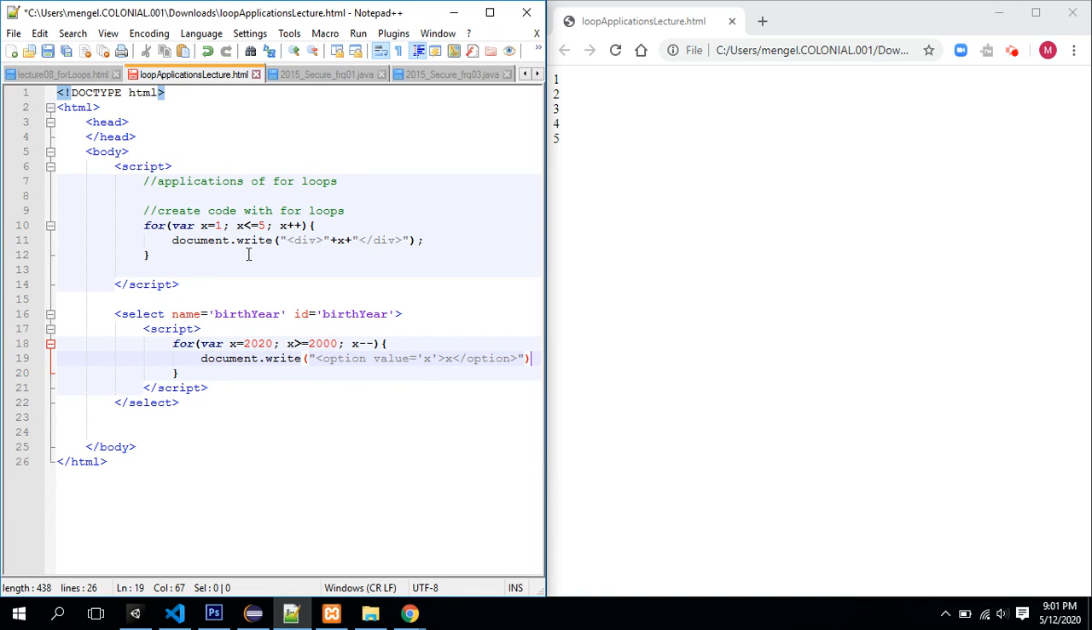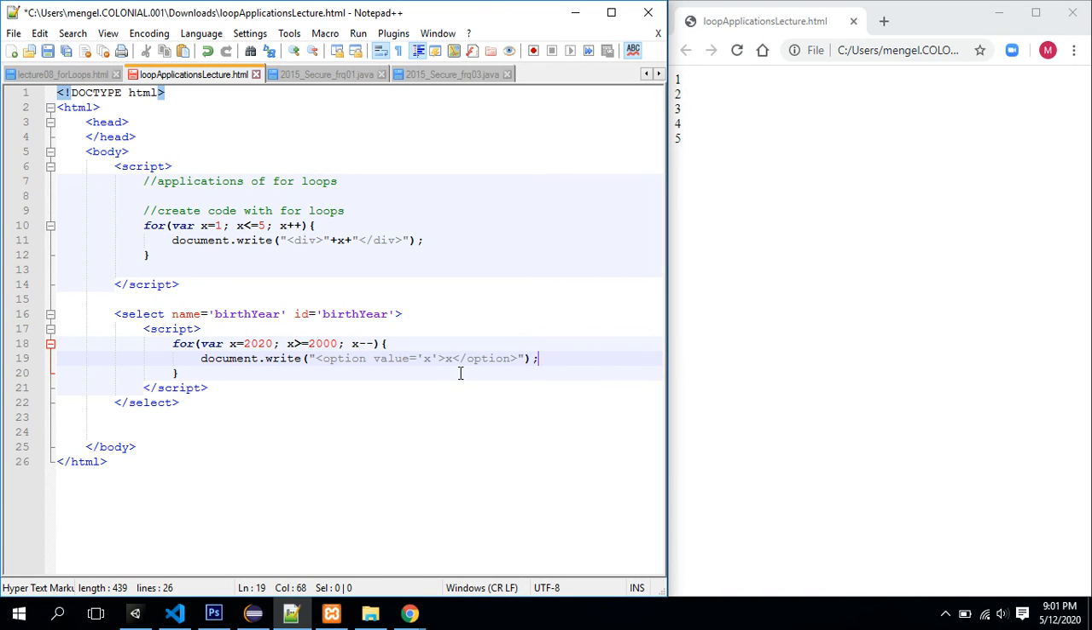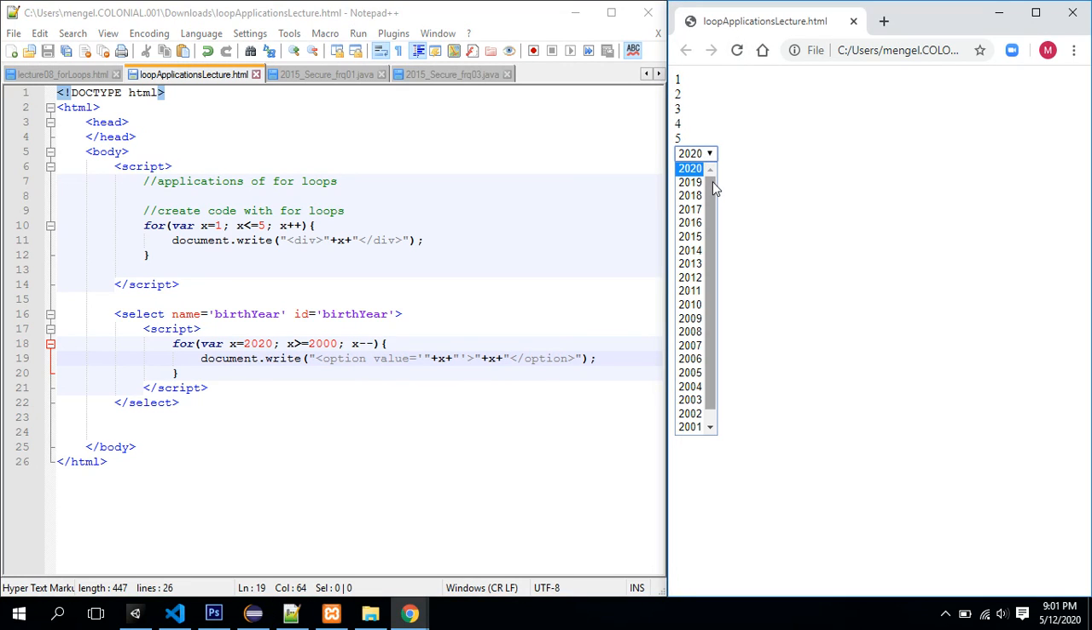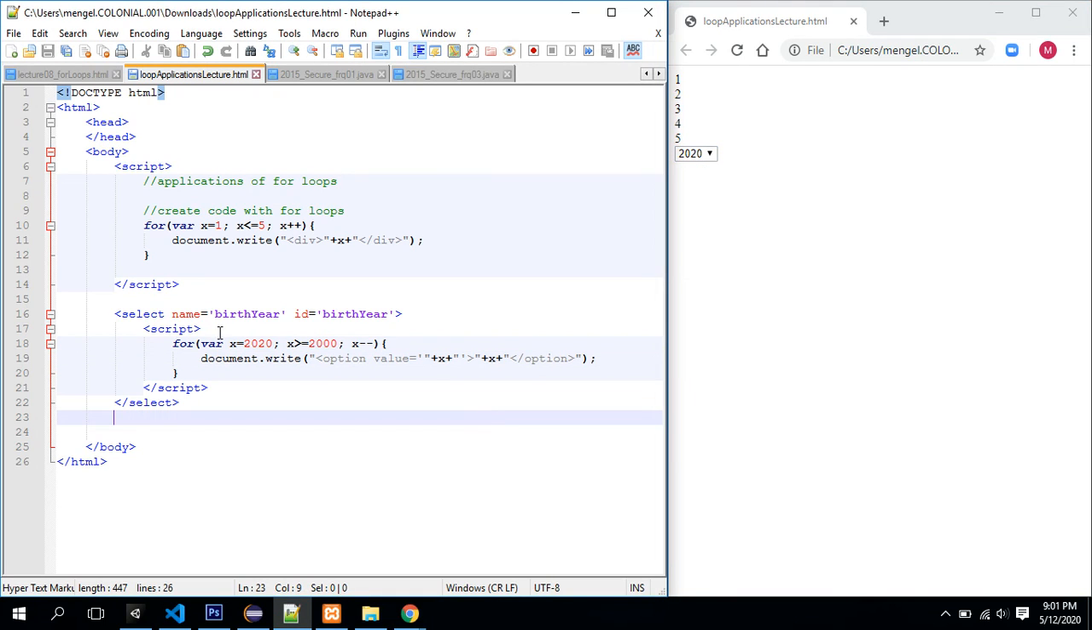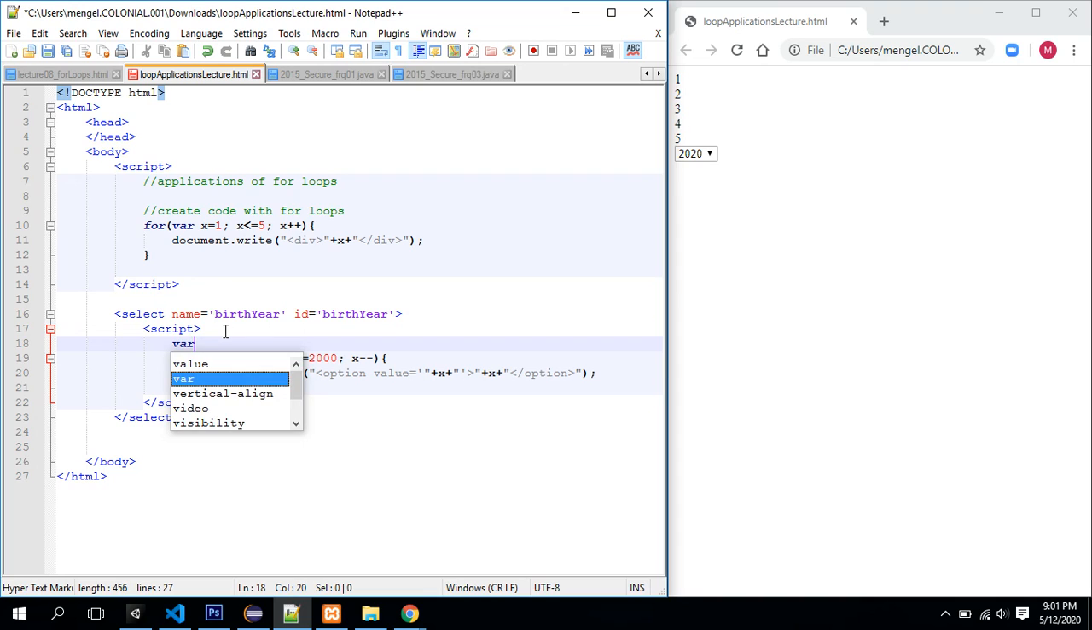Of course, for this to work, we have to get these x's out of the quotes so that we get the variable values and not just the letter x in there. And so now what happens when I run this is I have a drop down that goes from 2020 all the way down to 2000. I could take this a step further if I wanted to. We could create a variable here called start year and set that equal to 2020 for a user input.